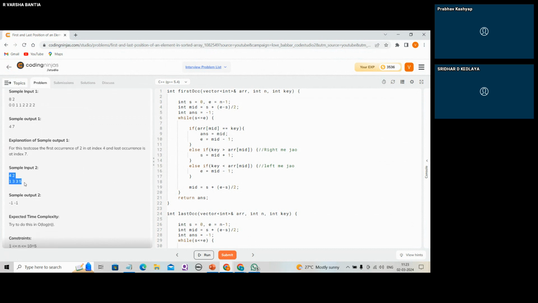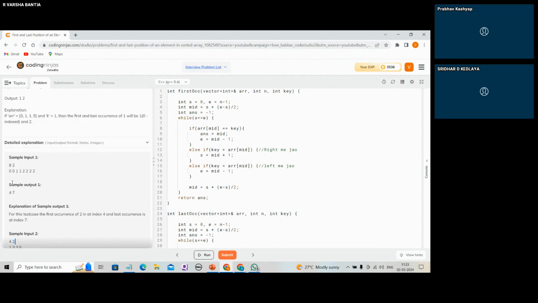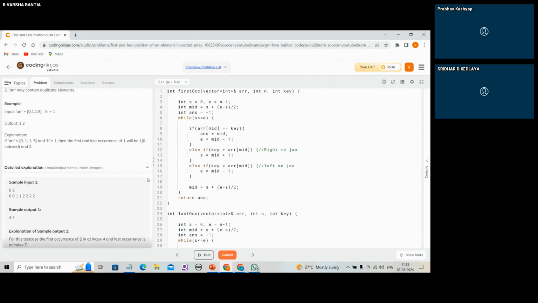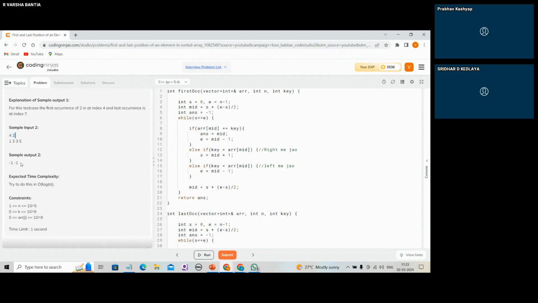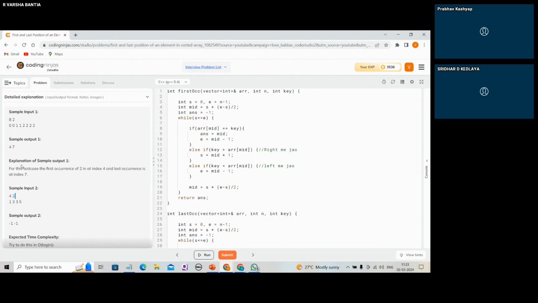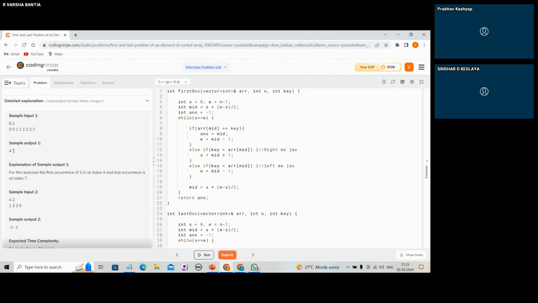In this case, you see, it is an array of size 4 and my key element is 2. Is my key element present in the array? No. What they have told is, if it's not present, return -1. I'll return -1 as the start and -1 as the end. If it's present, it will return me the start and end index.